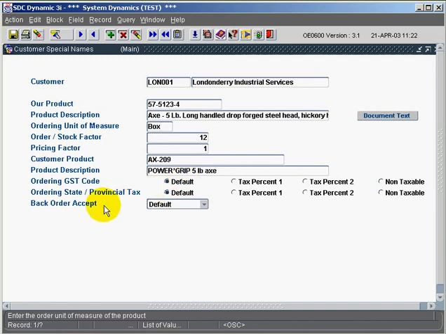Finally, we have the backorder accept flag. There's a separate tutorial that will explain how this works, and it's also documented in the online documentation for this program. This concludes the tutorial on the customer special names maintenance.